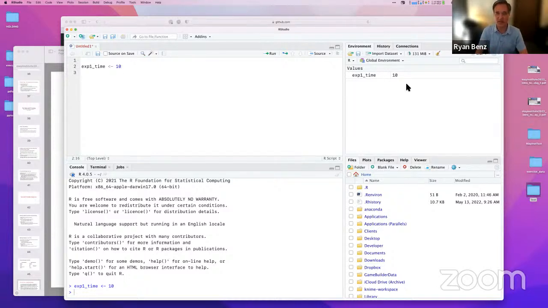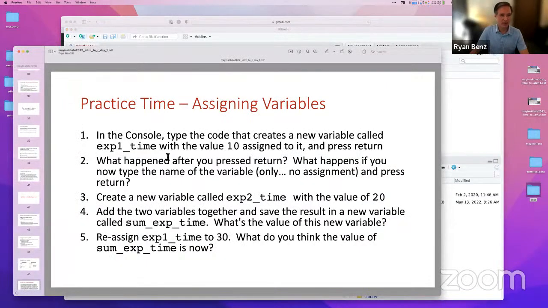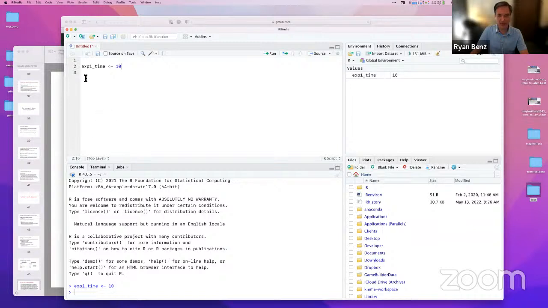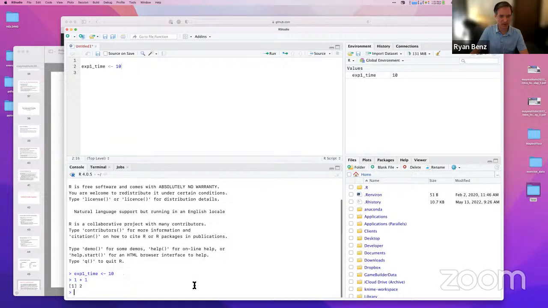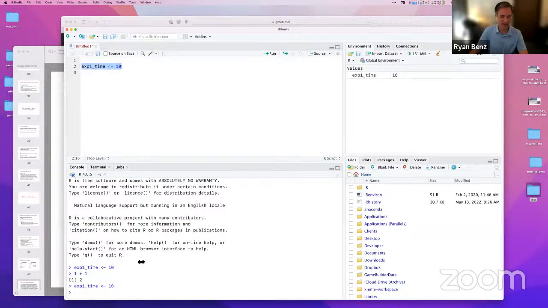Okay. So hopefully that made sense. So what happened after you pressed return? Remember when we did our 1 + 1? We got an answer of 2 out. Let's take this expression, copy it, paste it in the console and hit return. Nothing came out. Notice that 10 didn't pop out. It didn't print out anything really. It just went return and gave us a new line for us to type an expression.